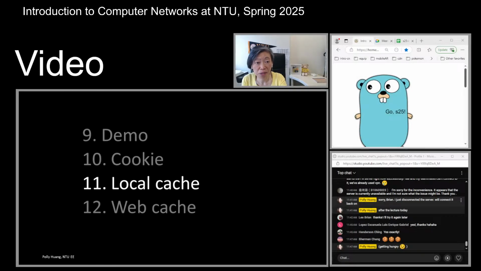All right, so that was cookie. Good and bad. Use them carefully. Now, the next two topics are called local cache and web cache.